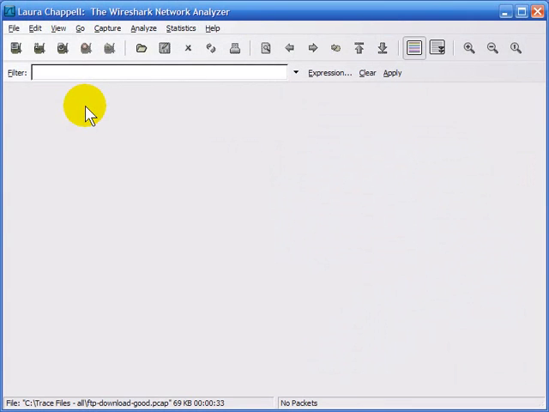In this section, we're going to start out by looking at capture filters, and then I'll move on to the general display filter for FTP traffic, and then finally we will end up with building filters based on individual commands or response codes in FTP packets.